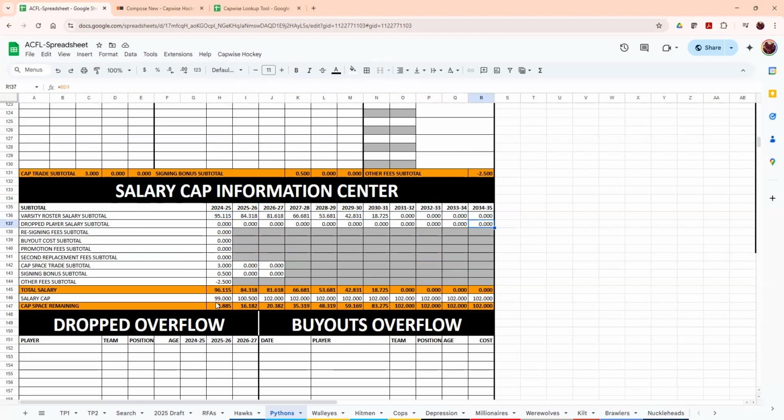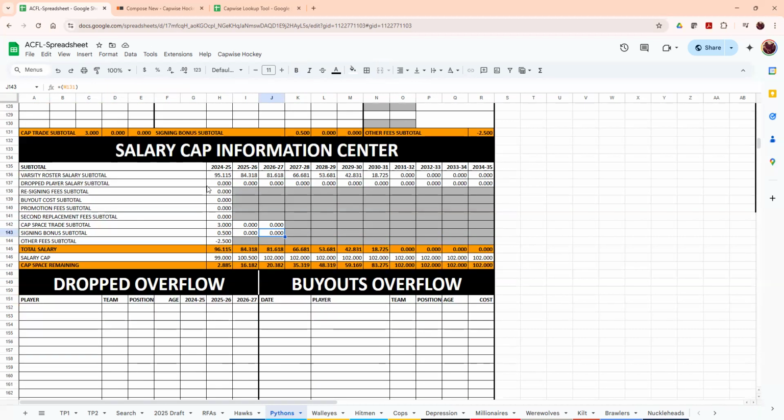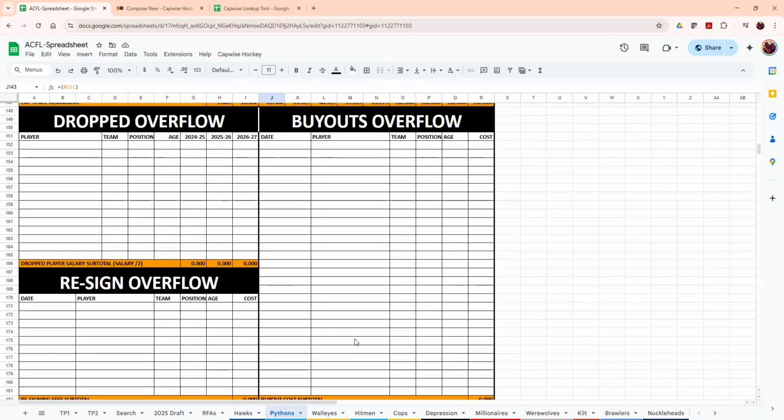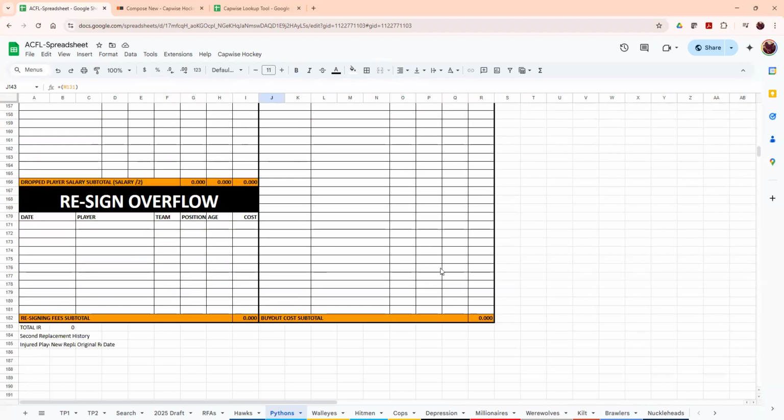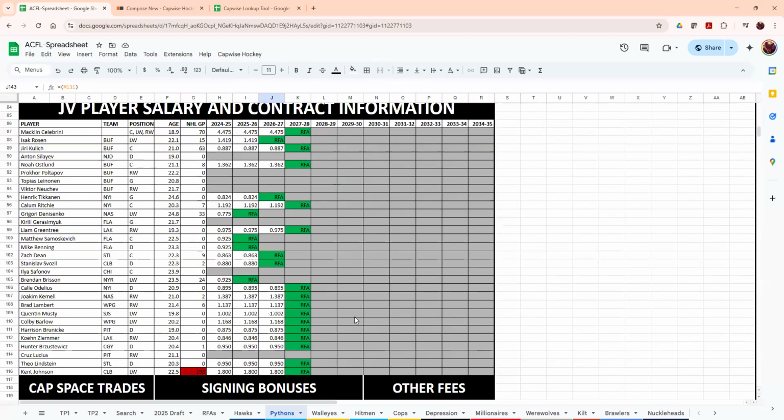That's what goes out into the future, but also your cap space and your signing bonus can be up to 3 years into the future. So you get a pretty good indication of where your team's headed. Down here, as I mentioned, you've got your overflow section, just in case you need to reference anything there.